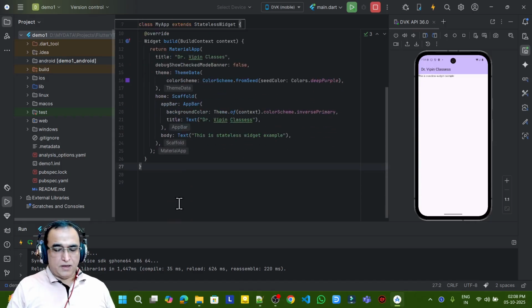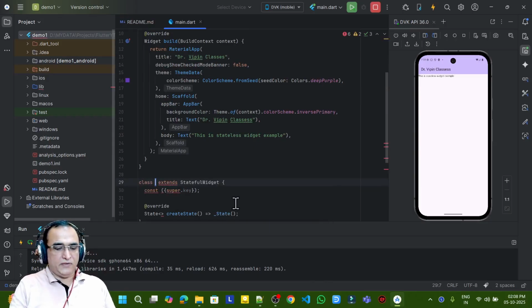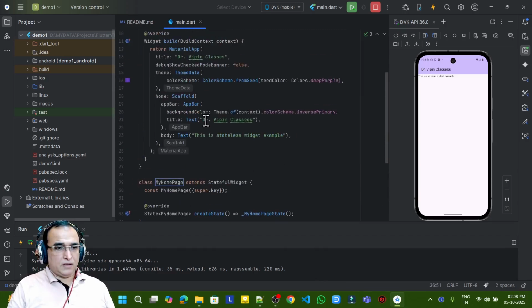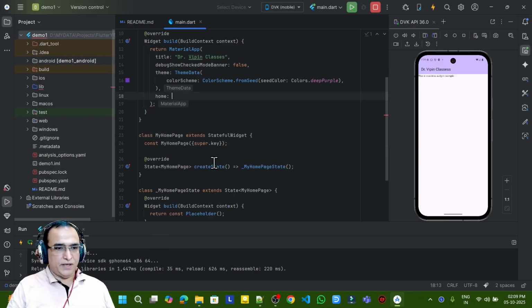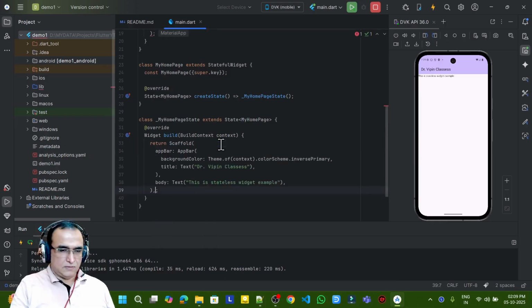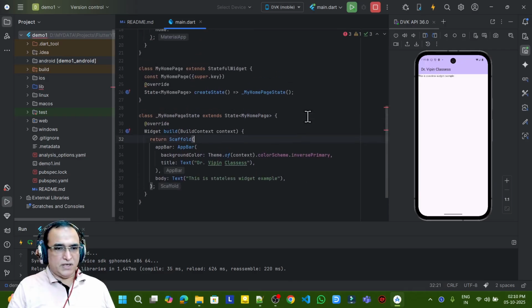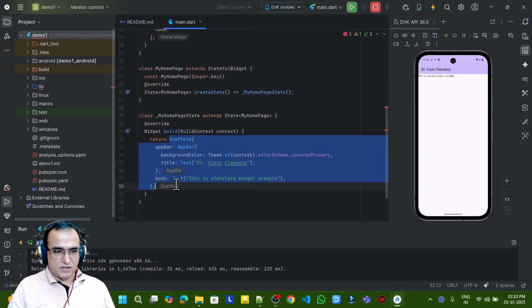For that, I create one more class. I say stateful and tab, and here I give the name MyHomePage. You see this much of data will come, and this scaffold here I just cut from here and paste here like this. This is stateful widgets. So this is all about stateful widgets here. Now we have cut it and pasted the scaffold here.